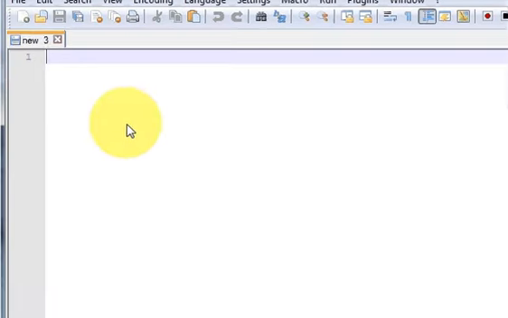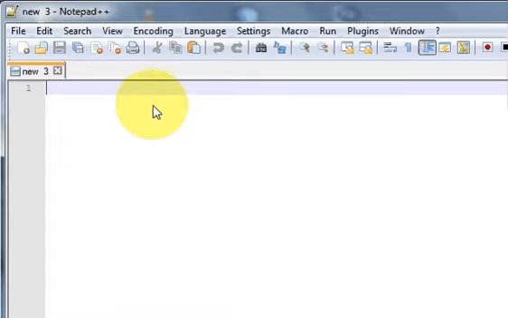In the last video I have given you a brief introduction of HTML and CSS, and I have also shown you how to install this Notepad++ editor for writing your HTML code. In this video I will show you how to write your first HTML code in this Notepad++.